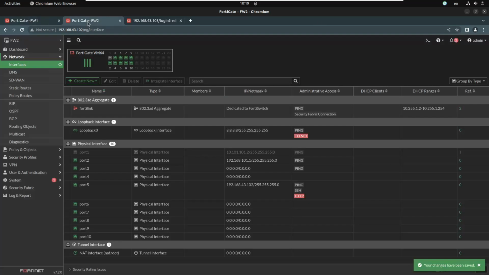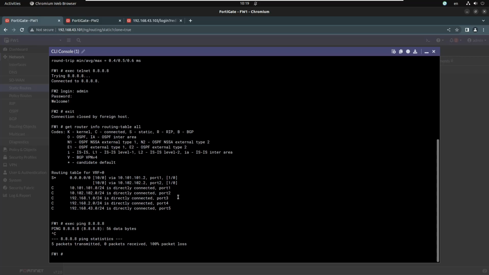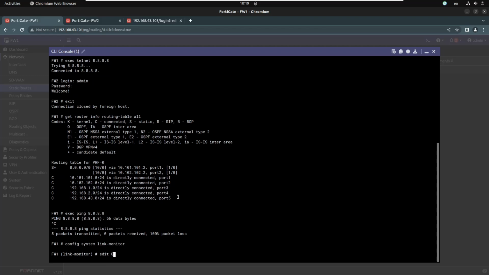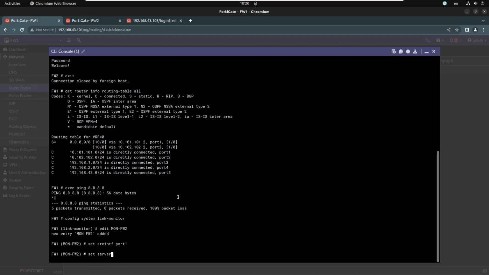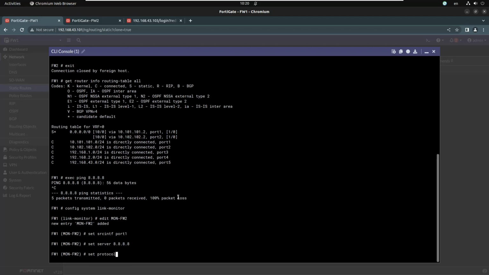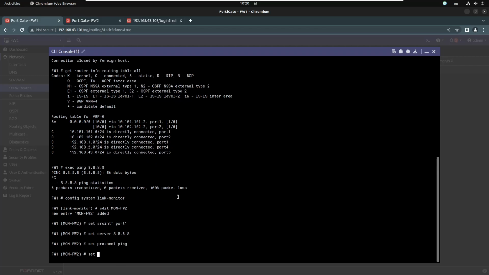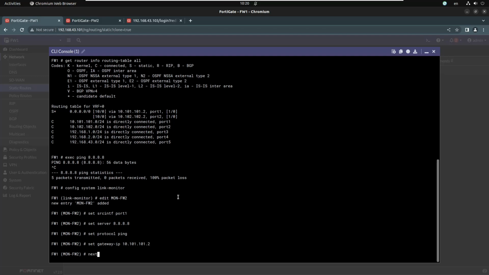I'm going to enable the firewall 2 interface again, go back to firewall 1, and configure system link monitor. We're going to name it mon firewall 2, and set the source interface to be port 1. We also want to set the server, the IP we want to monitor, to be 8.8.8.8, and the protocol to be ping. We also are going to set the gateway IP to be 10.101.101.102. Okay, I believe everything is in place.